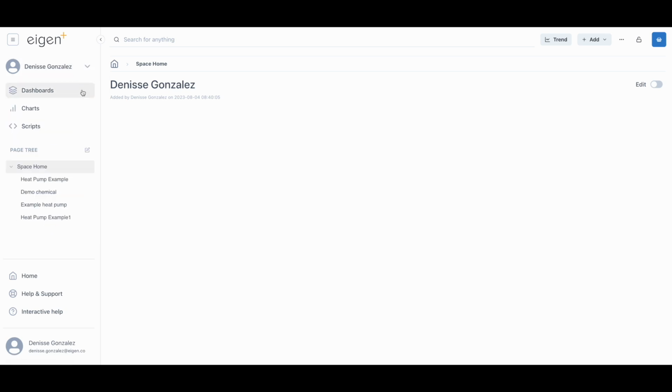Then we have dashboards, charts, and scripts option, our page tree with all the pages we have in this space. Then we have home, help and support, interactive help, and right under our name we have the user settings, toggle to dark theme, and the logout option.